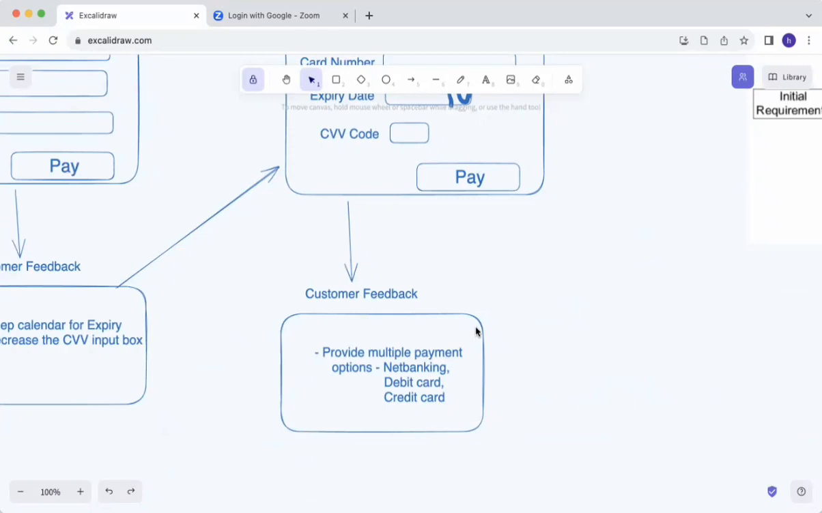Generally, customers are not happy with simple prototypes. They again come up with a new requirement, in this case by looking at this screen. Initially the developer assumed there would be only one debit card to be used. Now the customer asks for multiple payment options. It could be to introduce a net banking facility. The customer will ask the developer, why don't you introduce a net banking feature, or why don't you give debit card and credit card options as well, both.